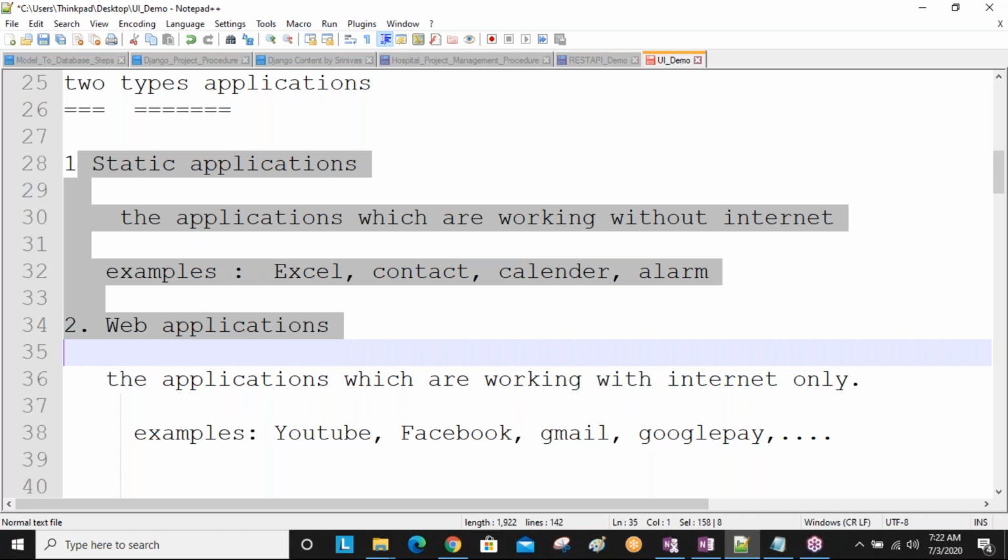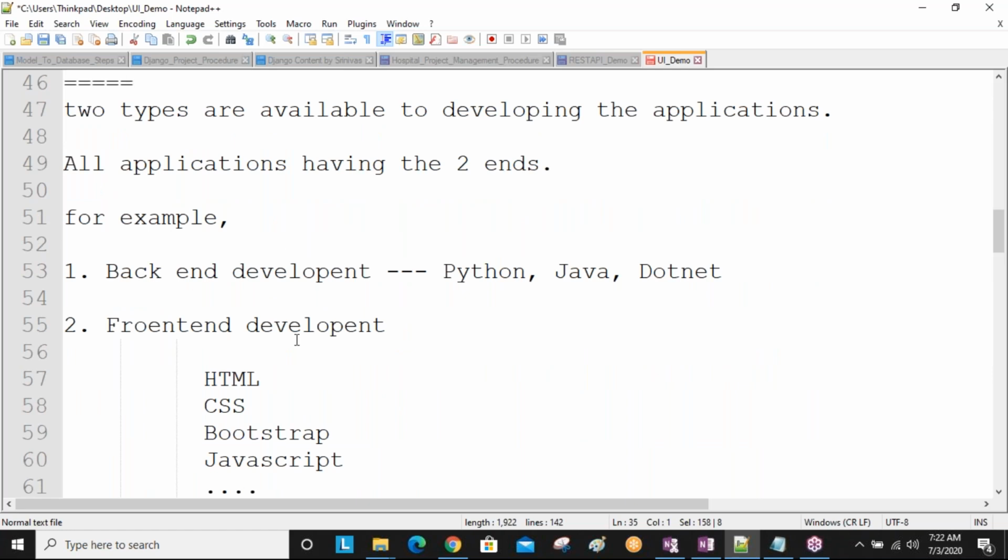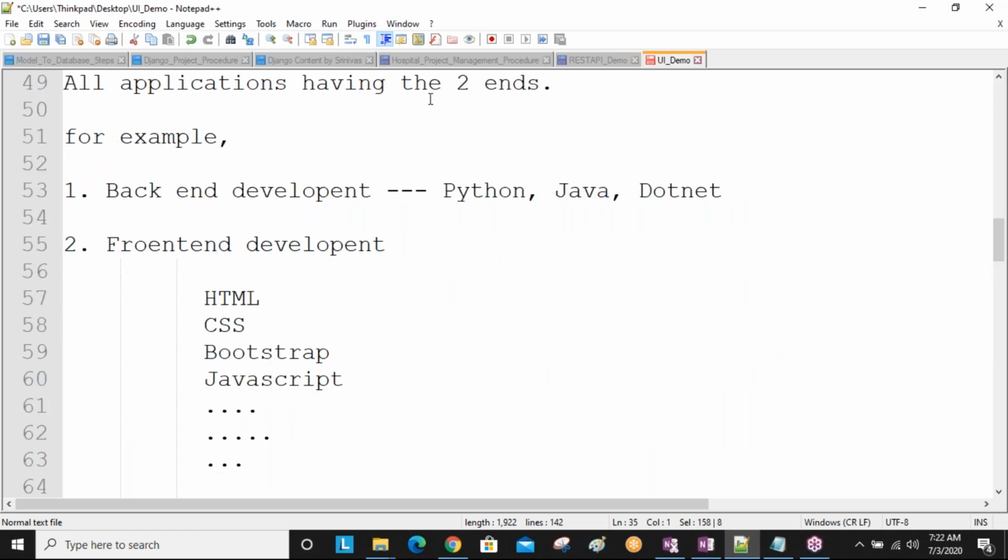Okay. Now you can take any static application or web application, any application. If you are taking any application, it contains two parts, two ends we are calling. One is the front end part, another one is the back end part. Understand this one? All applications have two ends, for example, back end development and front end development. Back end developers, front end developers, like this we are calling sometimes, sir.